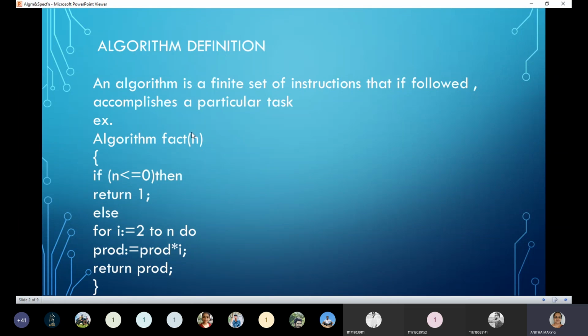Say suppose I want to find the factorial of 0. So n is equal to 0 when I pass to this function. So n is less than or equal to 0.